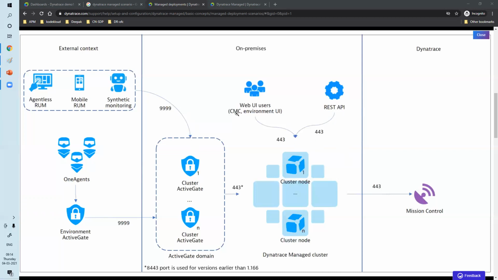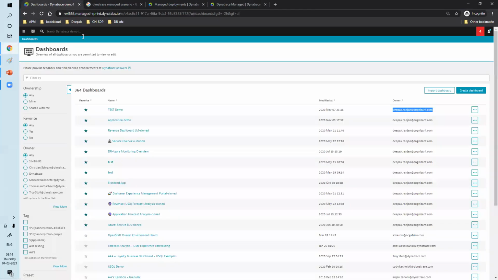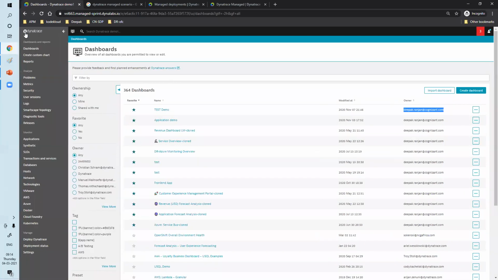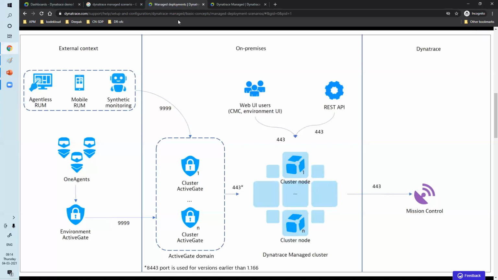Then you have the CMC portal, the Cluster Management Console portal, and the web portal. The Dynatrace web portal is where we, as customers, see the collected data on dashboards. This UI is the web portal, where you can see how many applications there are. So you can do that. You can remember the port.